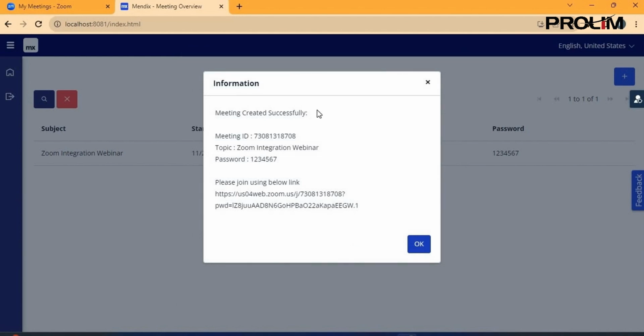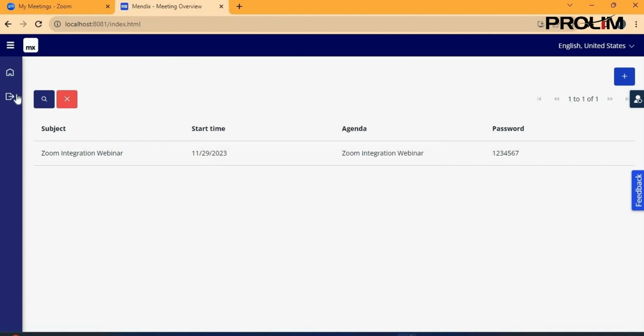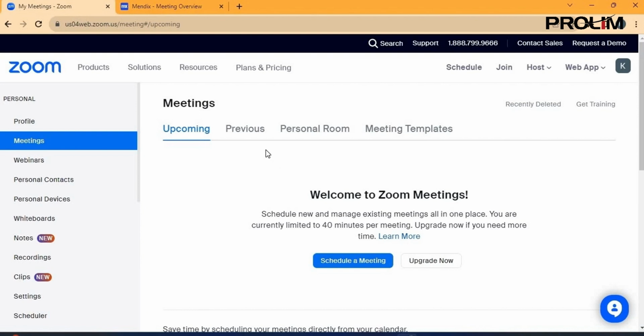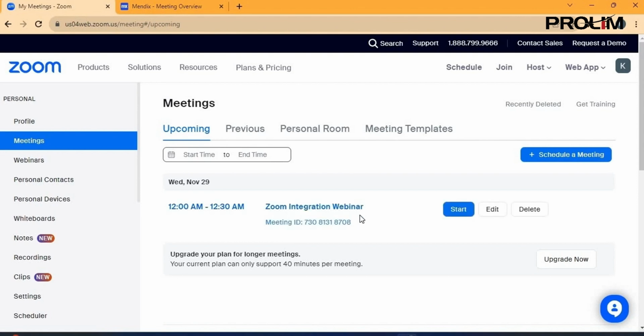If you see here, this meeting has been created successfully, and you can find the meeting ID as a response from Zoom, and the topic is Zoom integration, and the password that we have given from this screen. You can also join the meeting from this link. I'm just clicking OK here. So we can check whether this has been created inside our Zoom app. I'm just refreshing this. Let's see. Yeah, this meeting has been created inside Zoom as well.